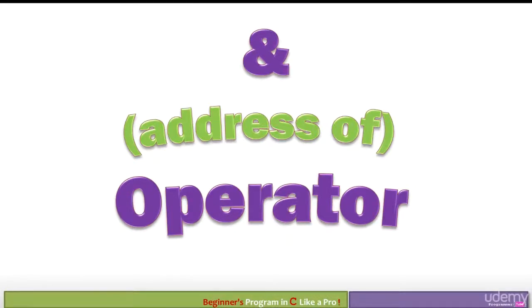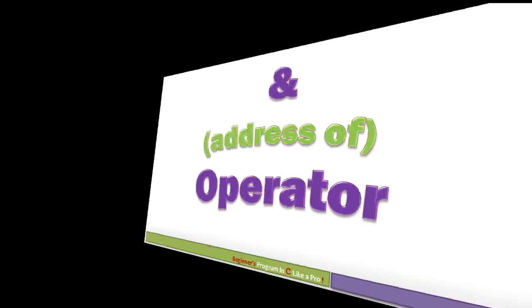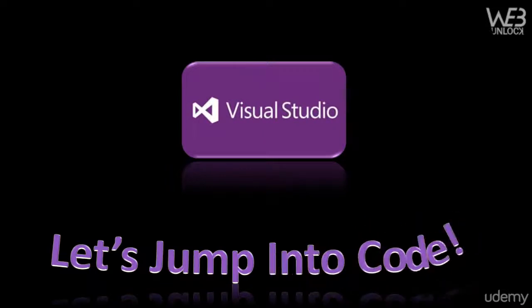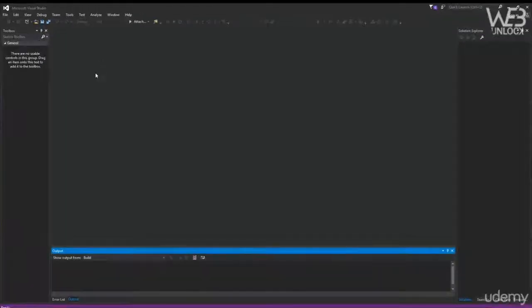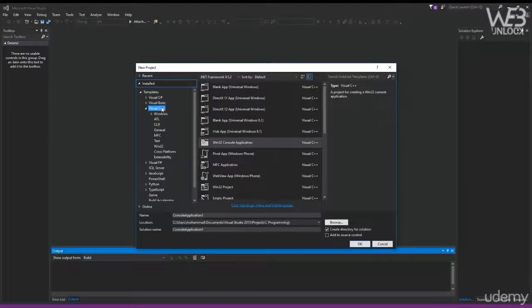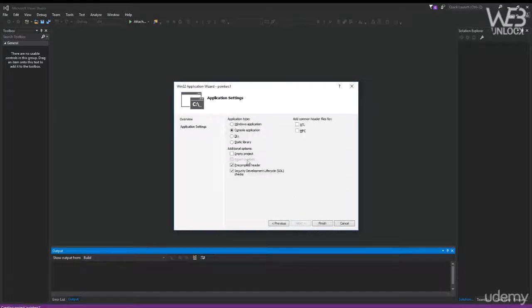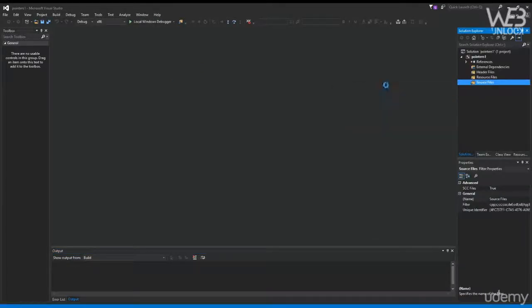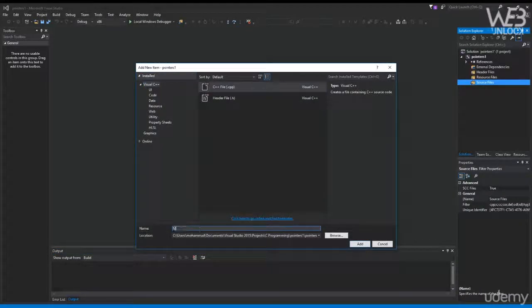In this lecture, we will talk about the address of operator. So let's jump into Visual Studio and write some code. Okay, so here I am on Visual Studio. Let's create a new project by clicking on File, New, Project. Make sure you have Visual C++ and Win32 console applications selected. Let's call this one Pointers1. Click OK, click Next. In this page, make sure to select Empty Project, hit Finish. Right-click on Source Files, Add New Item. Let's call this one main.c.